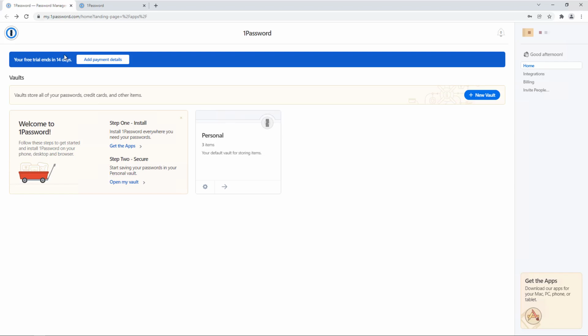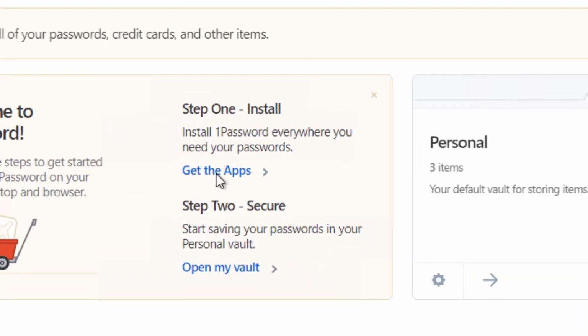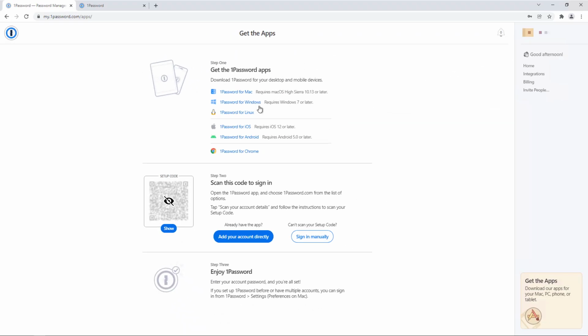All right, once you've signed up, the next step is to download the apps. You should be presented with a page like this, and if you click on the Get the Apps button, you should see all the links to the different apps. Typically here, we're only going to need two. I'm on Windows, so I'll download 1Password for Windows, and then I'll also install 1Password for Chrome so that I can use it in my browser.